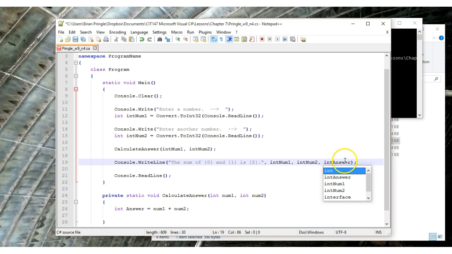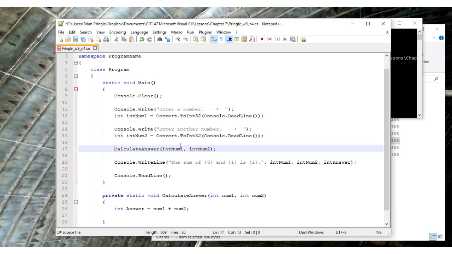Okay, well the question is, where does int answer come from? Well, int answer here is going to be whatever comes back out of this method. So I'm going to create a new int value called int answer and set that equal to calculate answer and then pass those two values. What that means is that this method here is no longer going to be a void. This one's actually going to return something. Well, what is it returning? It's returning an integer data type.